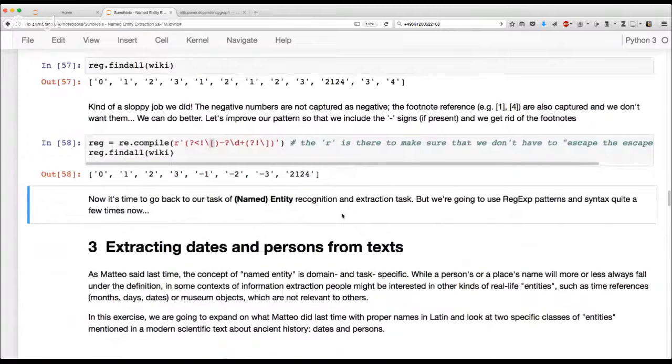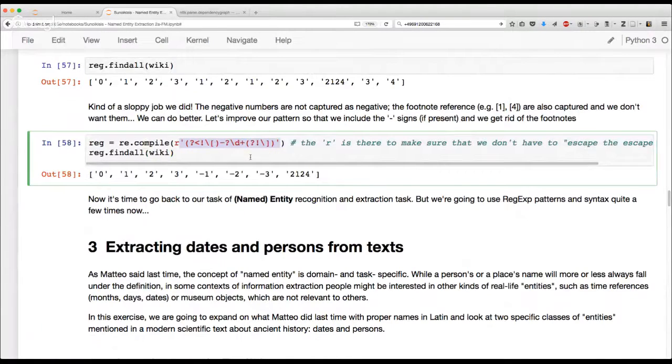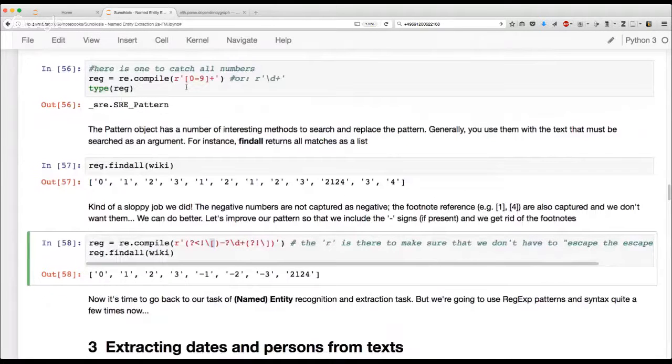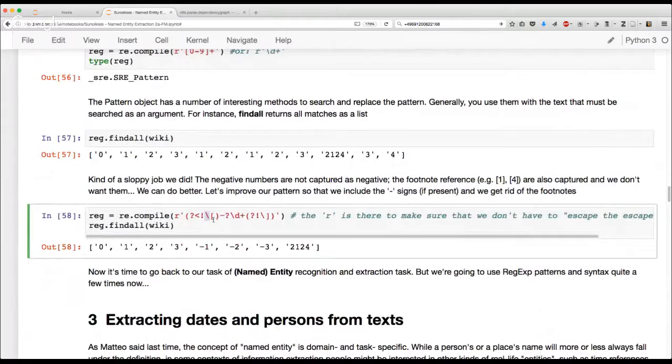Now that we know something about the syntax of regular expressions, here are things that I forgot to say. What's this r? This pattern is a string, so we compile the regular expression object with a regular string. But as you can see here, regular expression patterns often use the backslash character to escape some special characters, because, as we saw here, we mean the square bracket, but a square bracket in a regular expression means the beginning of a range. If we want to say no, we just mean the character square bracket, we usually escape it. The problem is that backslash is used in Python syntax to escape again.